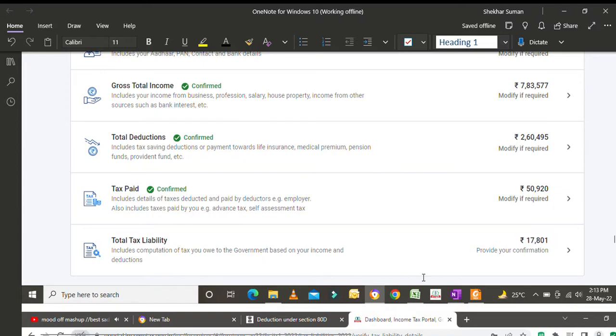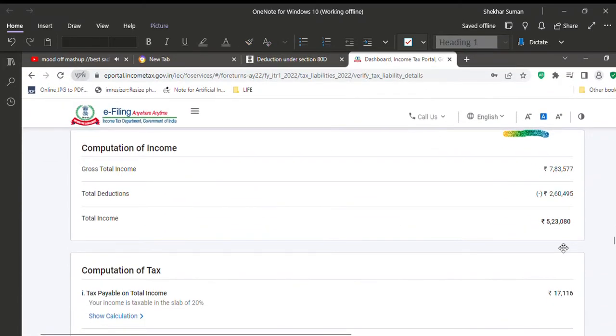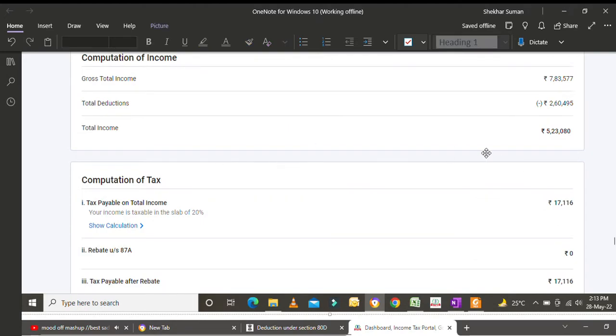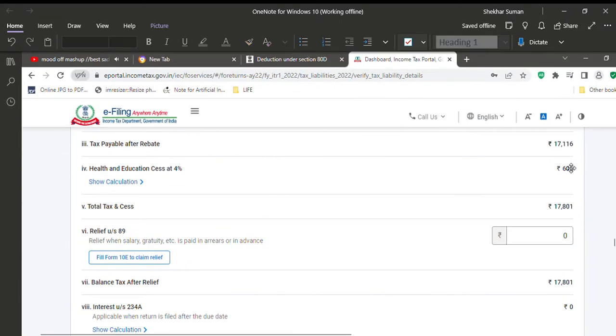Now the total tax liability is 17,801. So the total income after deduction is 523080. The tax amount is this, and the 4% cess amount is this. The total tax and cess is this.